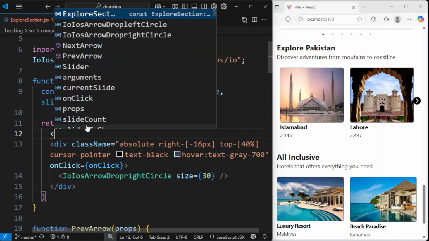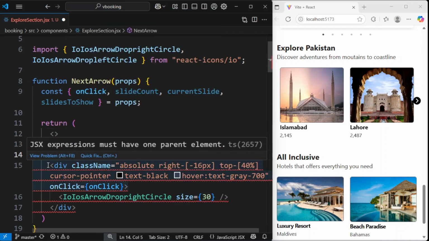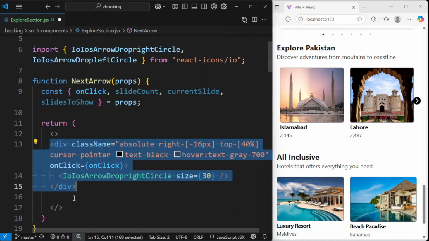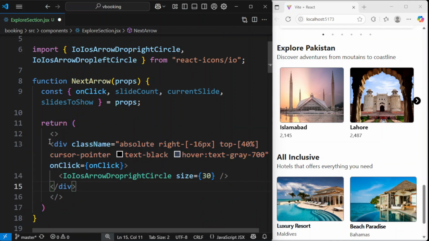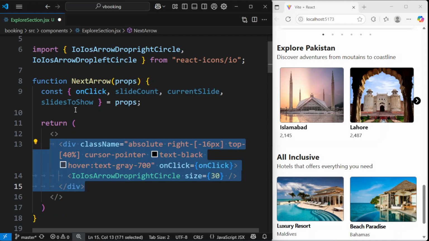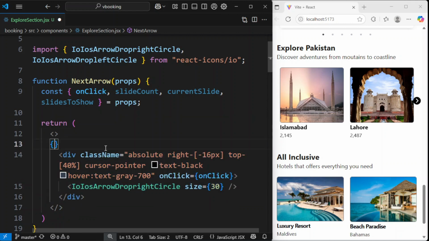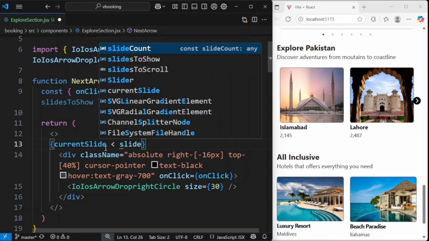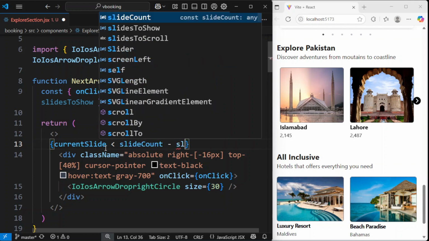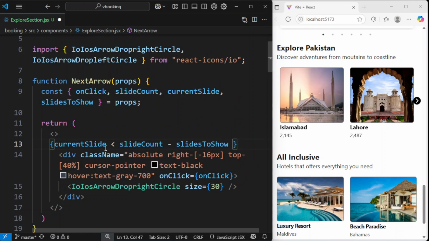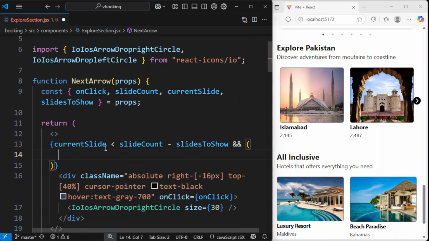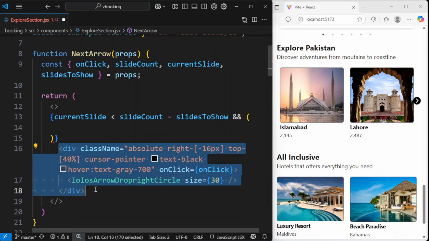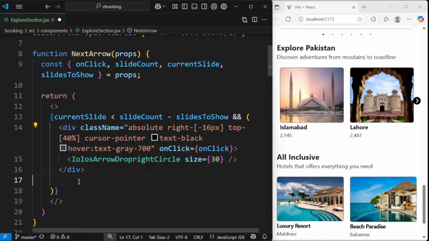Inside return statement we will have fragments. Let's move our div inside it, like this, and inside curly braces. I will explain the logic in a bit. Current slide is less than slide count minus slides to show, and we will show this div. It's slide to show, not slides.